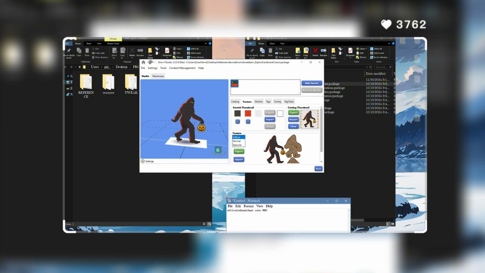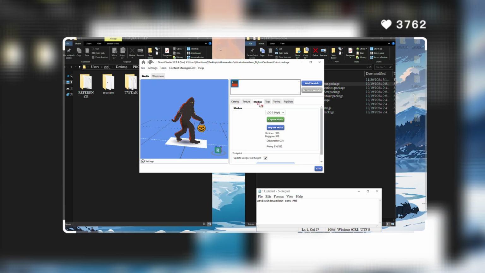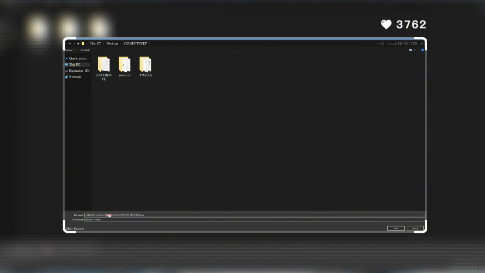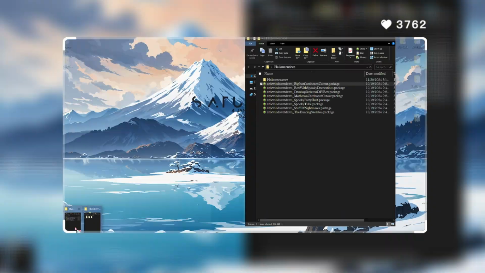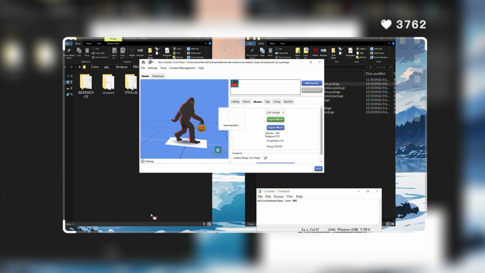Okay, I'm just gonna leave this here. Let's export it. And let's do add window, add done, spooky. What is this called? Bigfoot cardboard cutout. Okay. Bigfoot cardboard cutout.